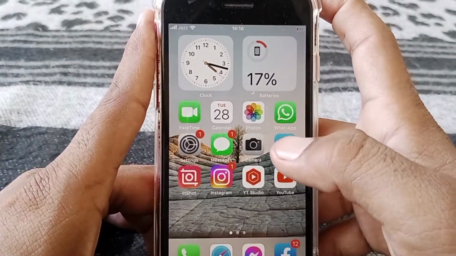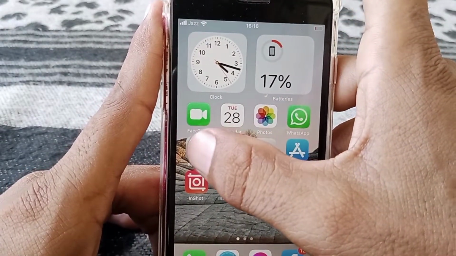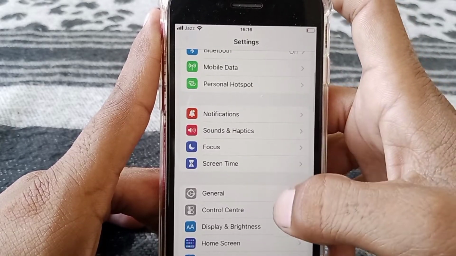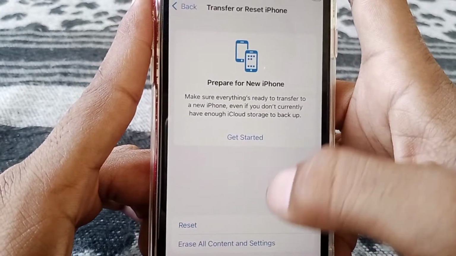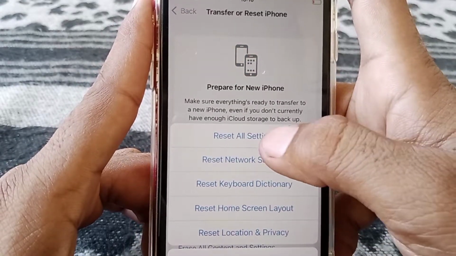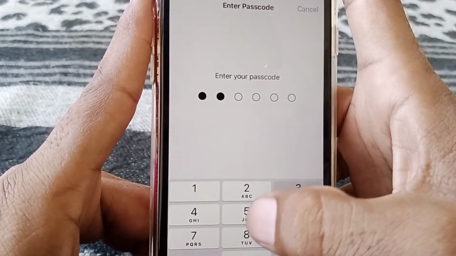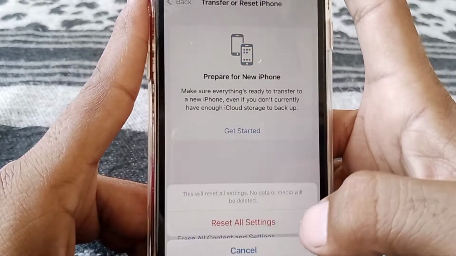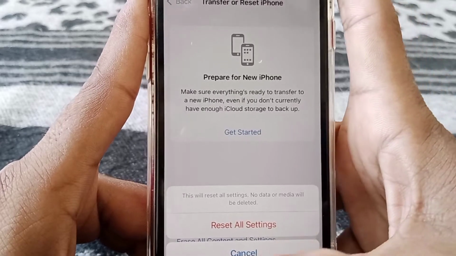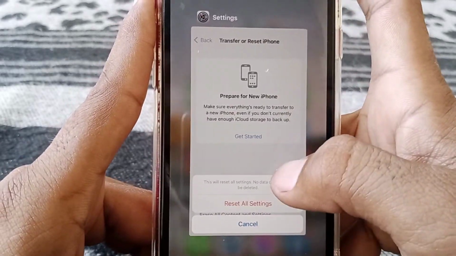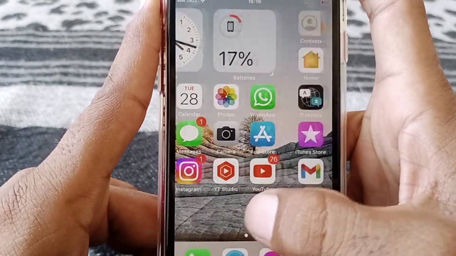And if the problem still exists there, then you have to reset all settings. For that open settings, scroll down, tap on general, tap on iPhone storage, then tap on reset. From here you have to tap on reset all settings, give your passcode, and you have to tap on reset all settings. This will reset all settings, no data or media will be deleted. So after doing all these things, I guarantee your problem will be fixed.